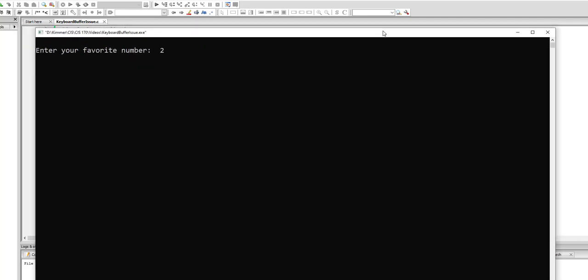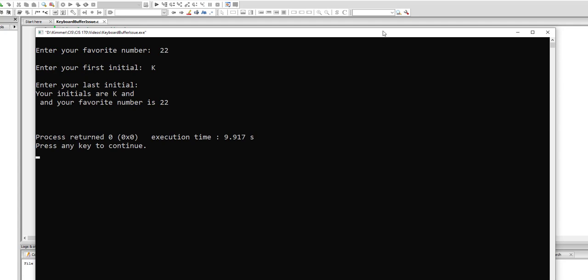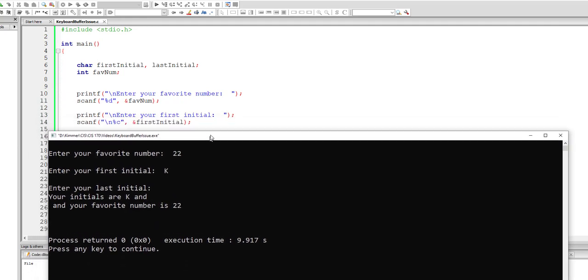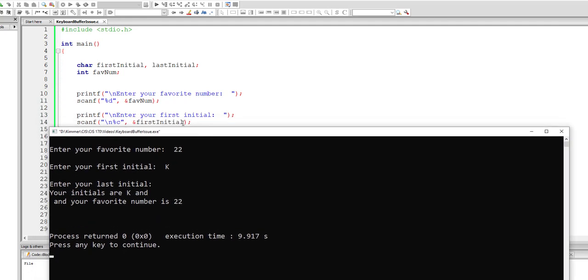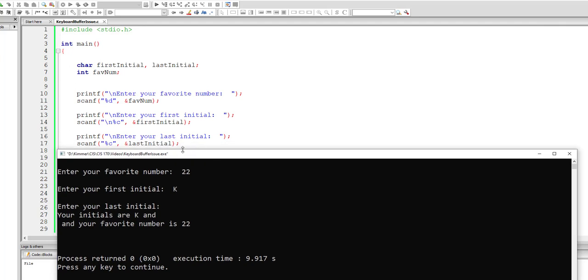Again, favorite number 22. Notice it stops on my first initial. So this time I'm going to put in a K. Uh-oh, what happened? Notice it didn't stop at my last initial. Any clue why? Darn enter key again. When I put in the K, I had to hit enter. So the scanf took the K and put it into my first initial. But this time, when we told the scanf to go get another character, the enter key was there. Notice then it hit enter and went down to the new line in between where that %C should have been.